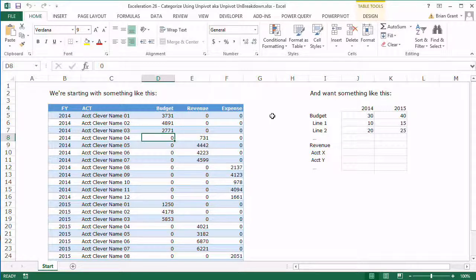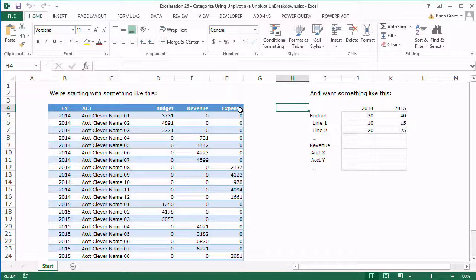So to make this work, we're going to create two additional columns over here. One column is going to be the number, whatever number is in one of these three columns, and the next column is going to be the type, whether it's a budget, a revenue, or an expense. Then we're going to use the type to group on for the pivot table, and we're going to use the number for our actual aggregation. And we'll be able to get a pivot table report that looks a lot like this.